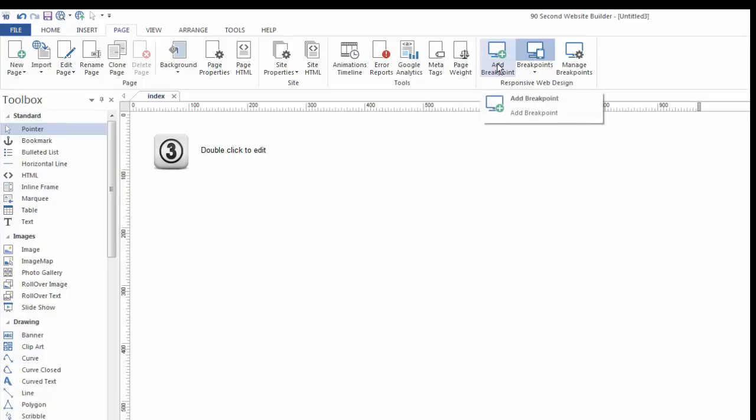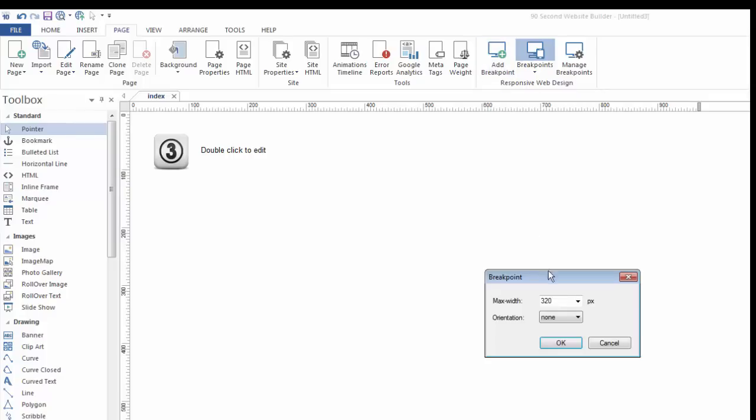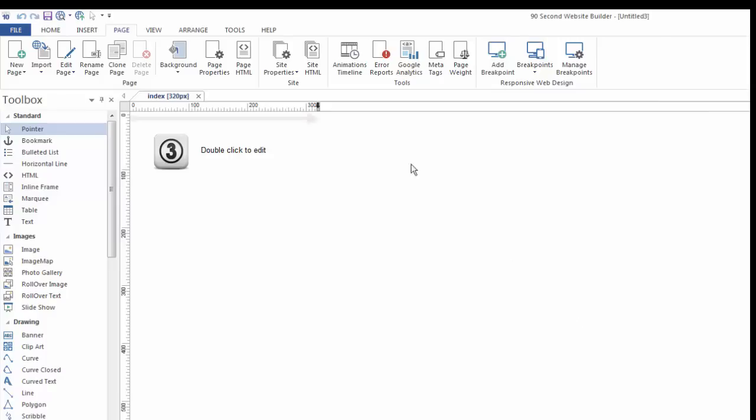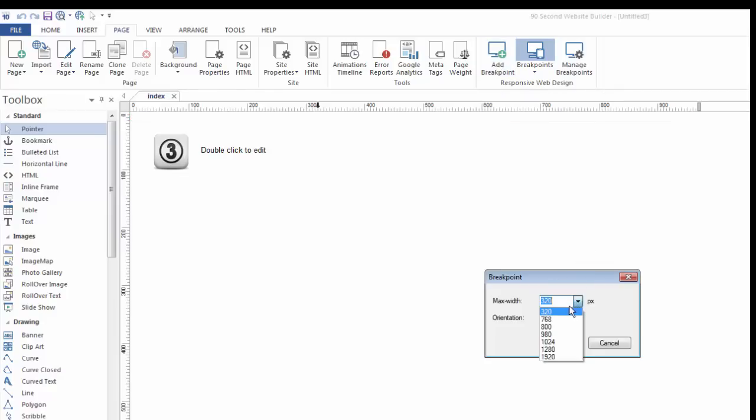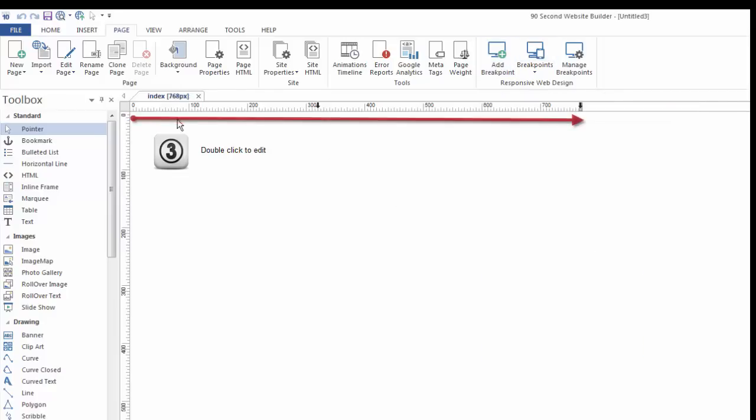What will happen now, since I've already designed the default page, is when I add a breakpoint, here I'm adding the 320, you'll notice that the 320 shares these objects with the default. So I don't have to double my work. Let's add another breakpoint. This time I'll add the 768 for tablets. The 768 version or variant also shows these objects because they are shared across the variations. Now that can be very convenient so that you don't have to keep copying and pasting and placing the same objects over and over again in your variations.